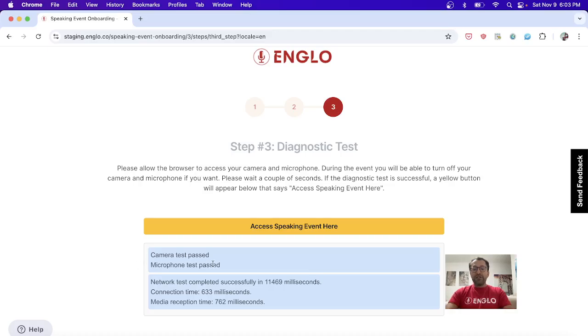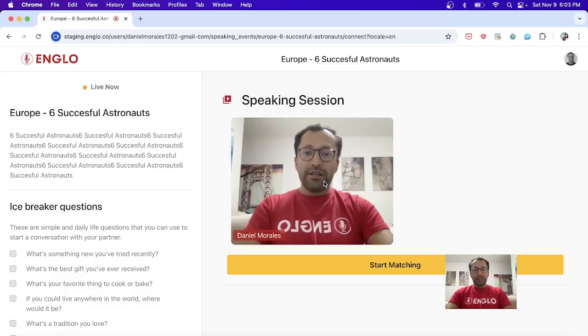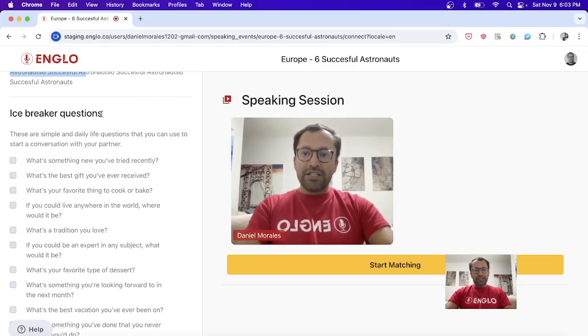And once this finishes, the yellow button to access the speaking event will immediately appear here again. Here is one of the most interesting parts, because you have the conversational topic. Remember that this is a test that I'm doing, so it's just a simple description about the event, but you will have icebreaker questions. These icebreaker questions are quite important as well if you start feeling like you don't have any topic to discuss again.